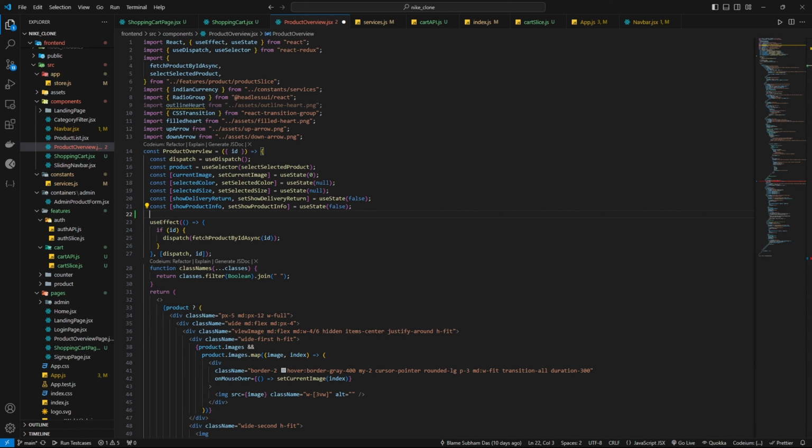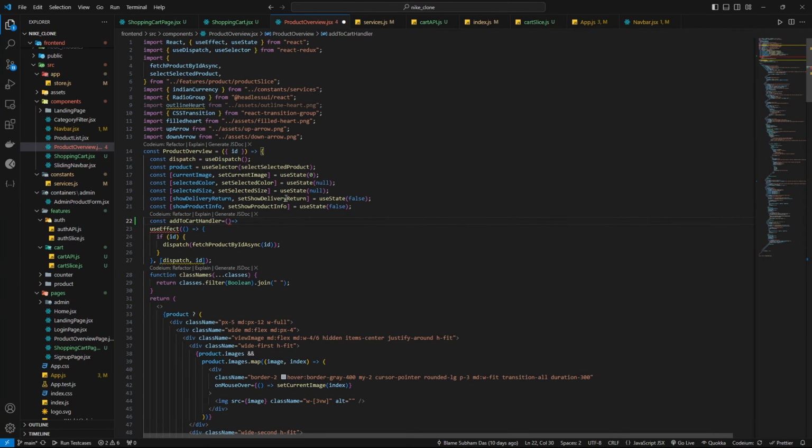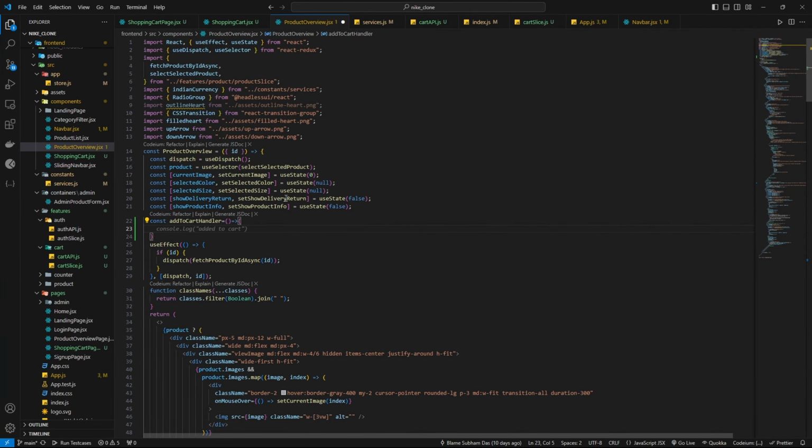So const add to cart handler, and up here we need to check something like if the user is available or not, because if the user is not logged in, then he won't be able to add to cart, right? So for that we need to check for the user, and for checking the user we need to get the user here in this component.